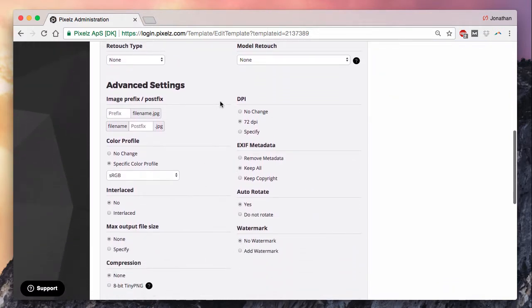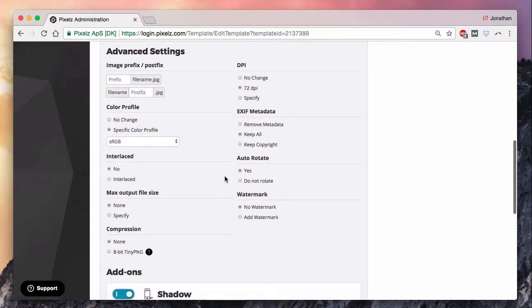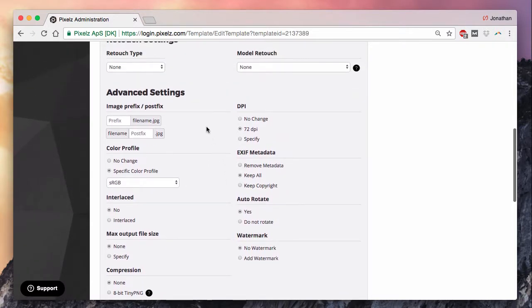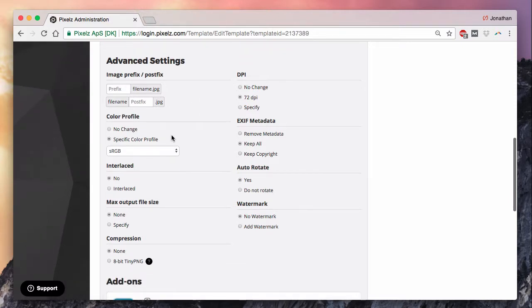And here you'll be able to get more in depth with specific settings you may or may not need to use. So start here with the image prefix and postfix. This is for if you want us to add something to your image file name. Prefix will add it at the start of the file name, and postfix will add it at the end of the file name. Color profile.